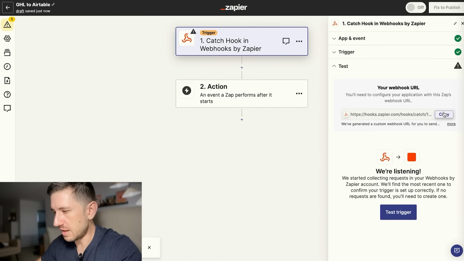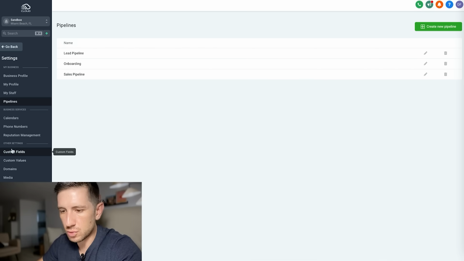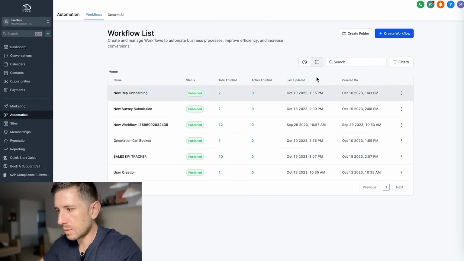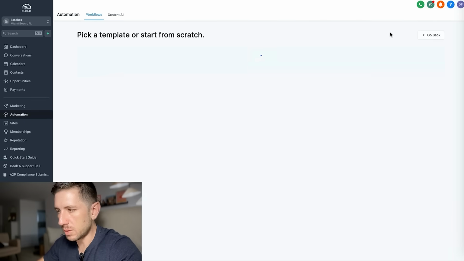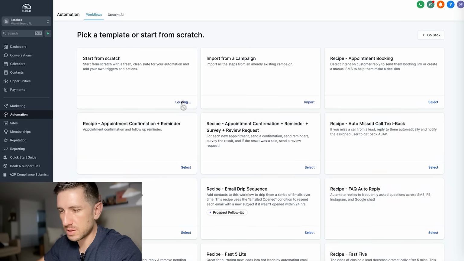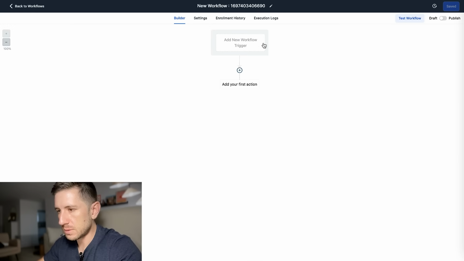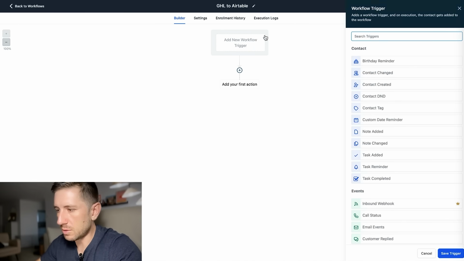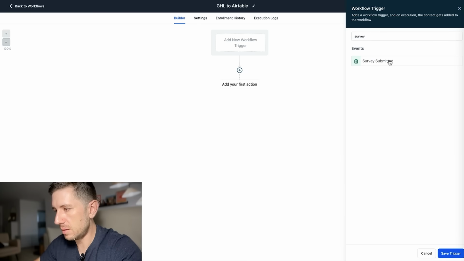Now, we don't have a test, but we just want to copy this URL so that we can then go into automations, create workflow with the big blue button, start from scratch. And what we're going to do, let's rename this, again, GHL to Airtable. Let's go ahead and set this as survey submitted.